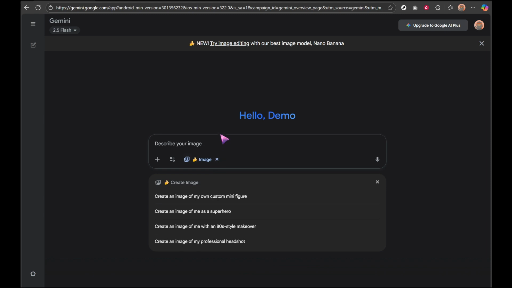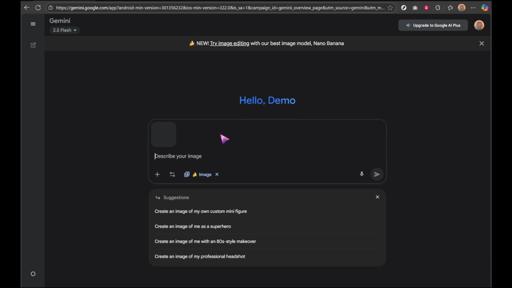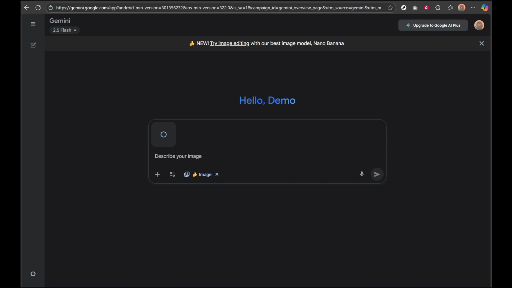Now click on Upload Files. This action uploads your selected image to the platform so that it's ready for the colorization process. The ease of this process makes it accessible to everyone, even if you're not tech savvy.